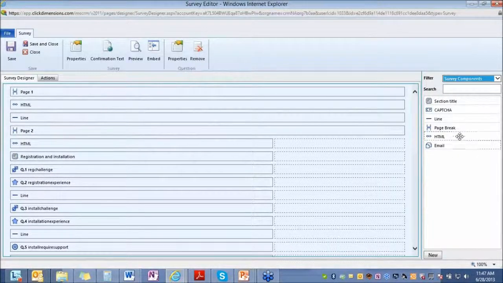And then you also have the same survey component. So if you want to add CAPTCHA, if you want to put multiple pages in there, whatever you'd like. I'm going to preview this so you have a sense of what this looks like.